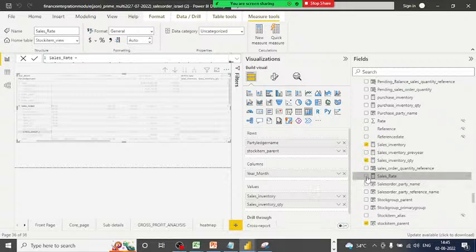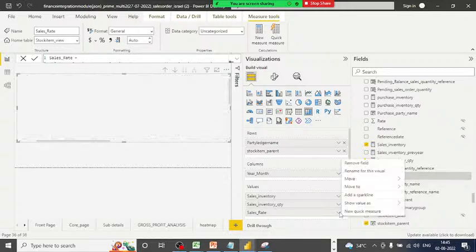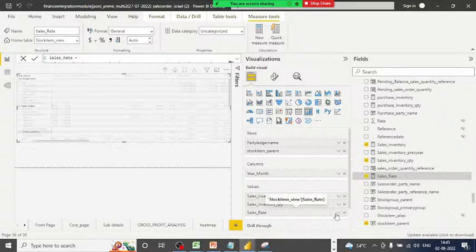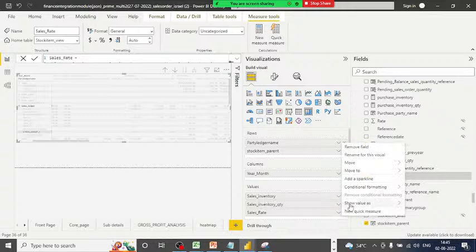Now once I bring this rate here, then instead of making a sum, I will make it an average. No point. Let's see how it goes.